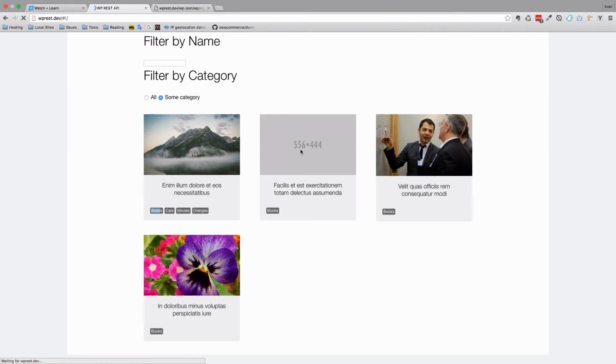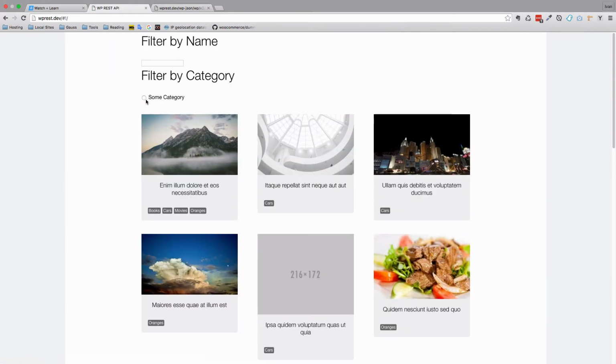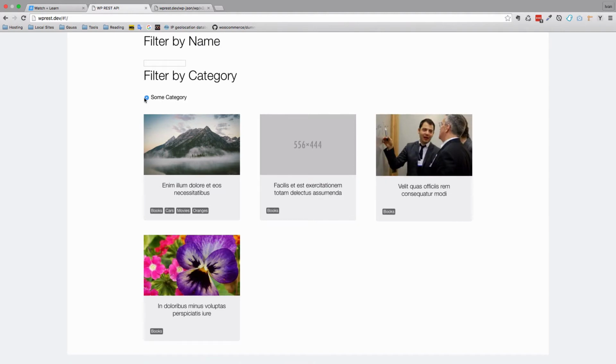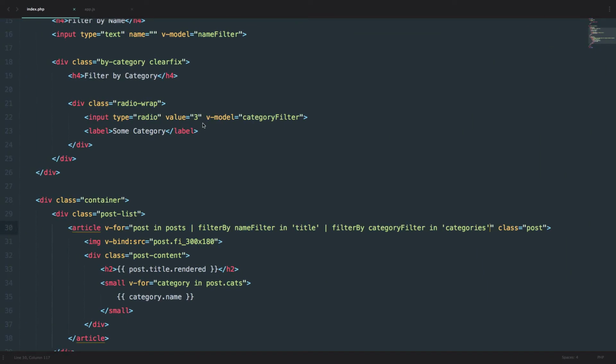When we refresh the page, we have this "some category", and if I click it, it will filter out all the posts that have the category ID of 3, and in this case the category with the ID of 3 is books. So this is how that works.